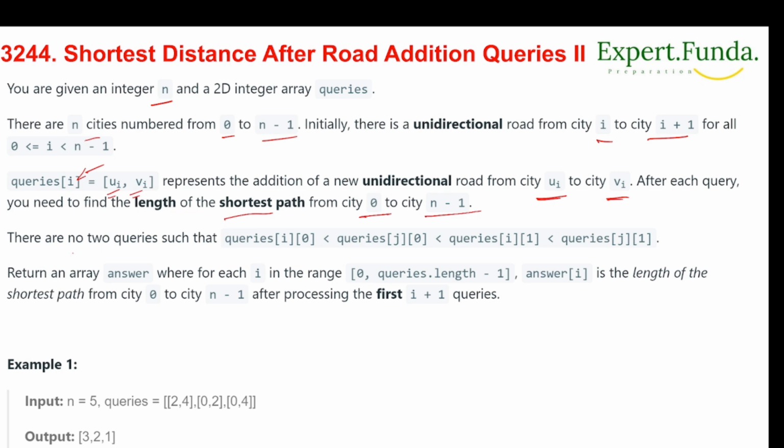There are conditions on the queries that I will explain later in this video, such that the queries satisfy these constraints. So we have to return an array answer, where i is in the range of 0 to the queries' length minus 1, where answer[i] is the length of the shortest path from 0 to n-1.